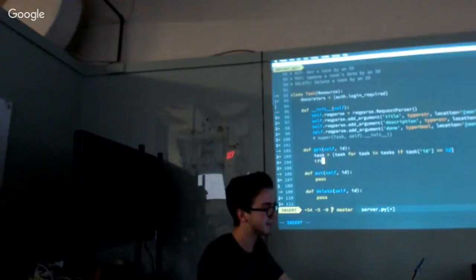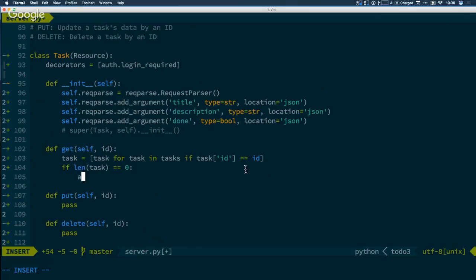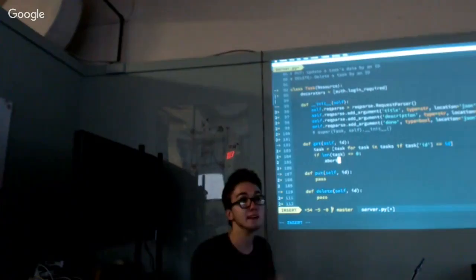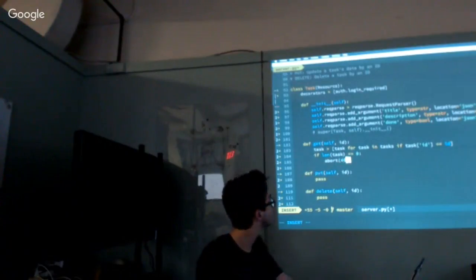So we want to check to see if we've got any tasks. So I'm going to see if the length of the task is equal to 0. And if it is, then we don't have a task. So we'll abort. And abort is a function of Flask RESTful that all it does is take an error code and throw up an error page. So in this case, we abort with 404.